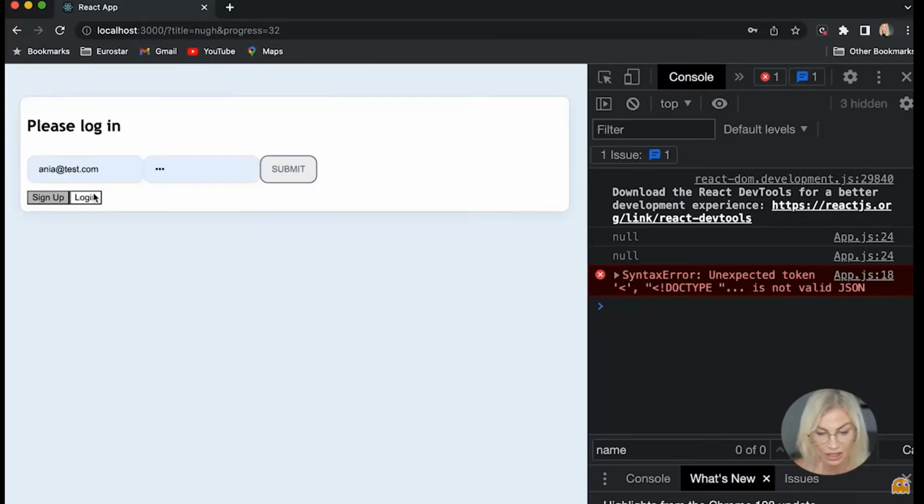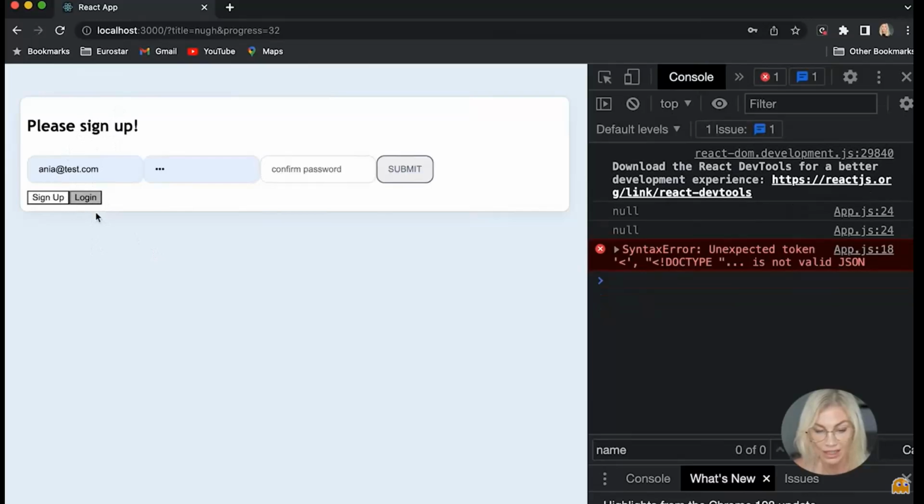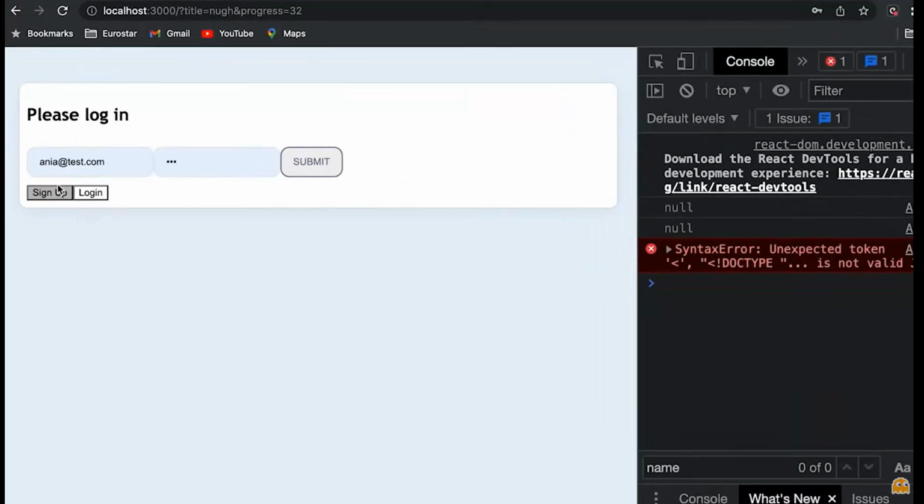So once again, changing color and showing whether we're on the sign up page or the login page. Let's style this up further next.